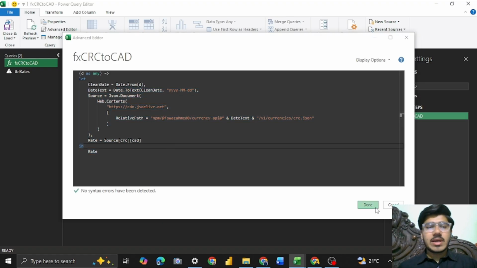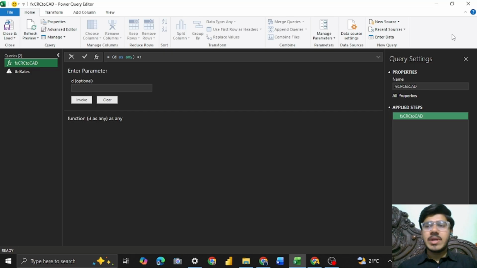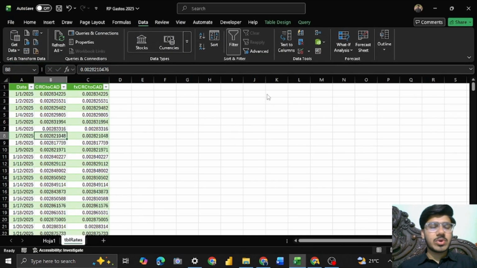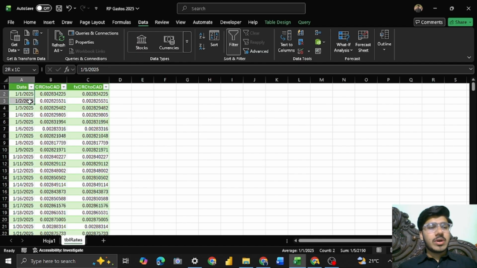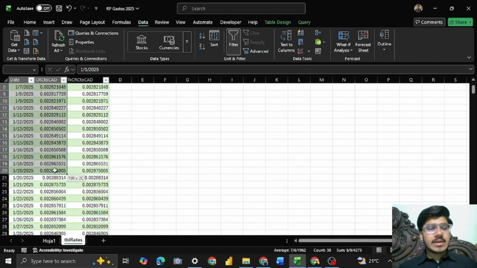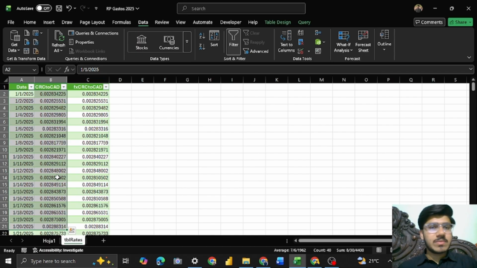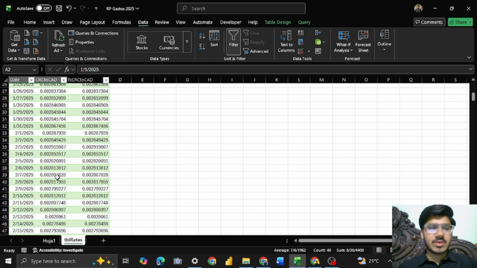And once it loaded the data into the Excel workbook, as you can see there, it loaded all the dates and the currency conversion of one CRC, Costa Rica currency, to Canadian dollar for that exact date.